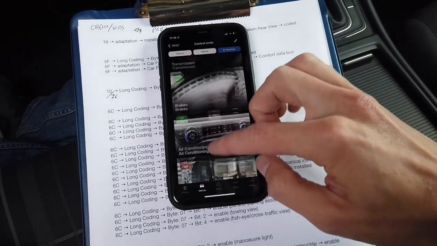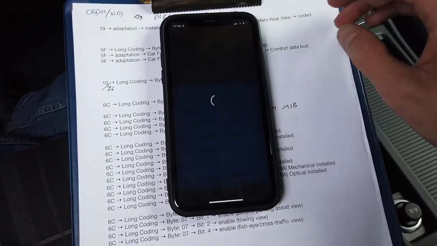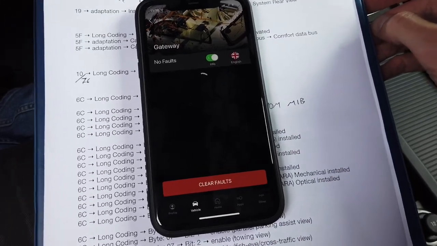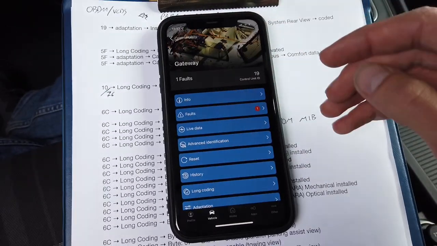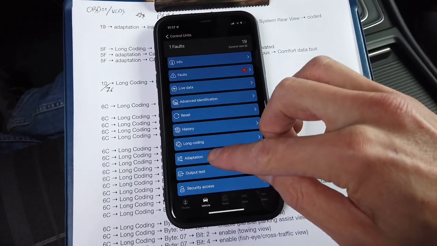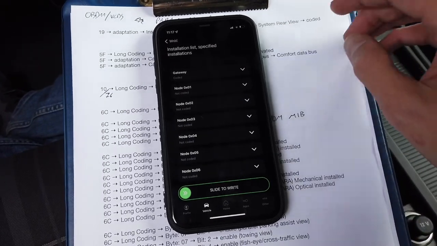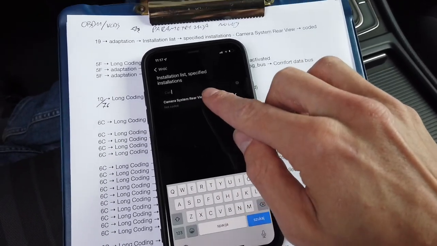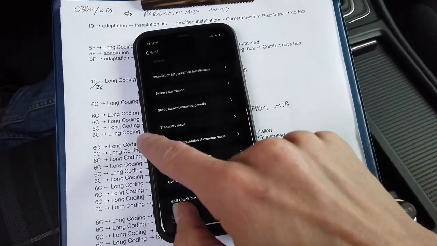So, first of all, let's go to the module 19, which is the gateway. We can already see that there's a fault, and most likely this is caused by the camera already installed in the vehicle but not coded in the gateway. So we can check, yeah, additional installation detected, so the camera is sending some messages but the gateway is not expecting them, since it does not know that the camera should be installed in this vehicle. So we are going to adaptation, we are going to installation list, specified installation, and we are using the search bar to look for camera system rear view coded, slide to right. Done. First step is done.